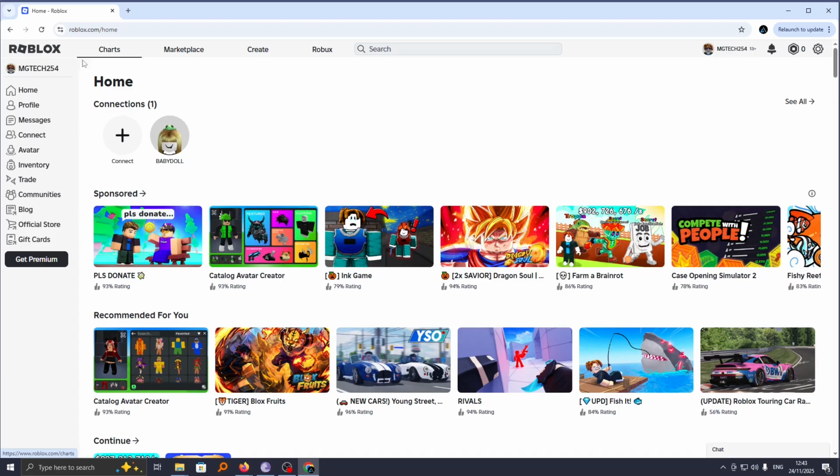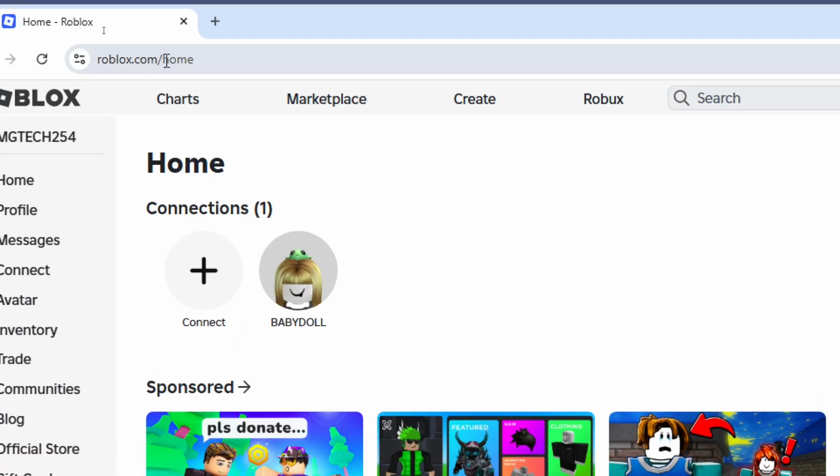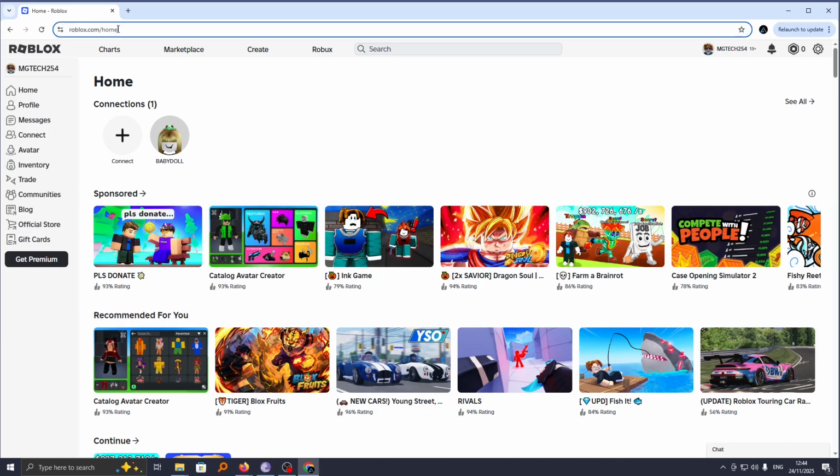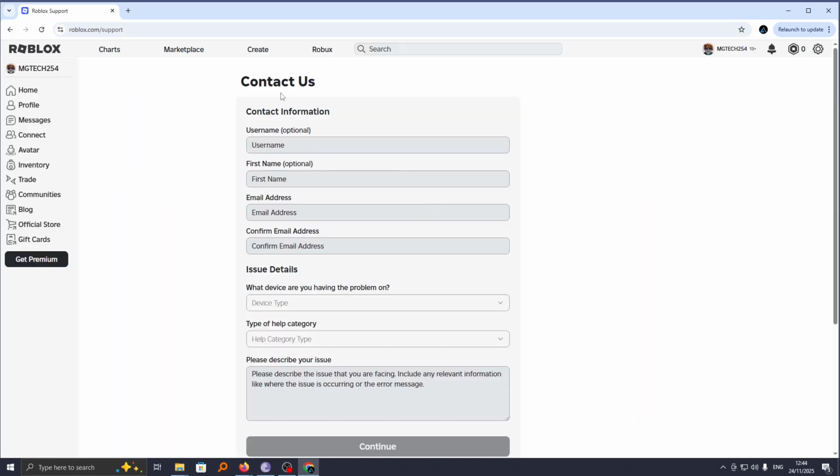Now, the first thing you need to do is to go ahead and log into your Roblox account. And once you are on your Roblox homepage, go ahead and just change this from home to support. So I'll go ahead and edit just like that and then enter. Now this will take you to this contact form.